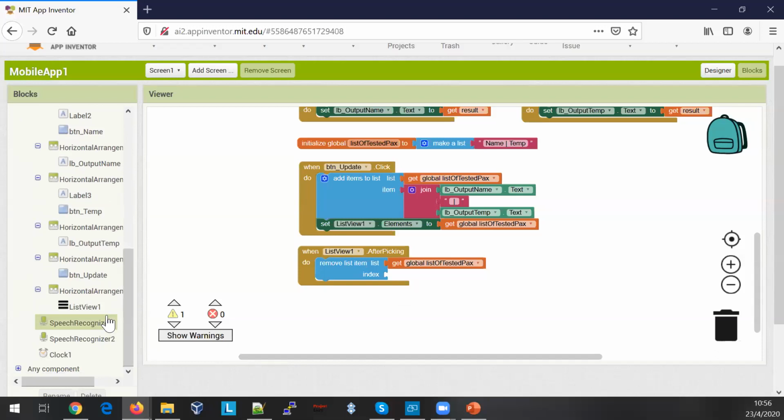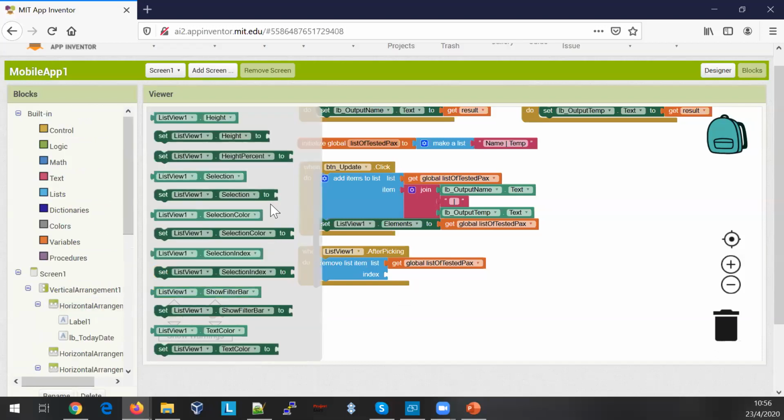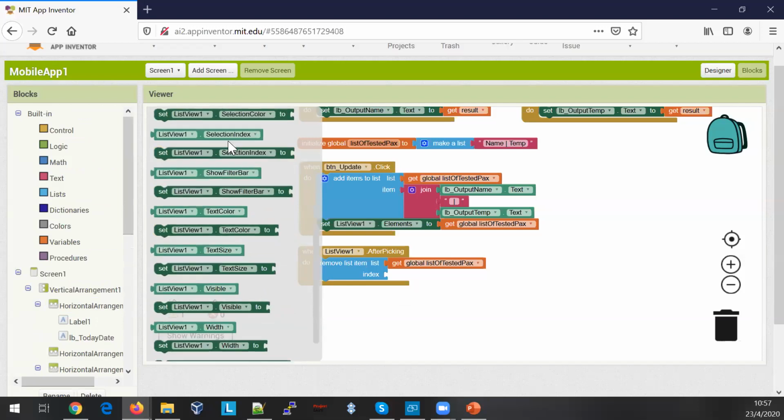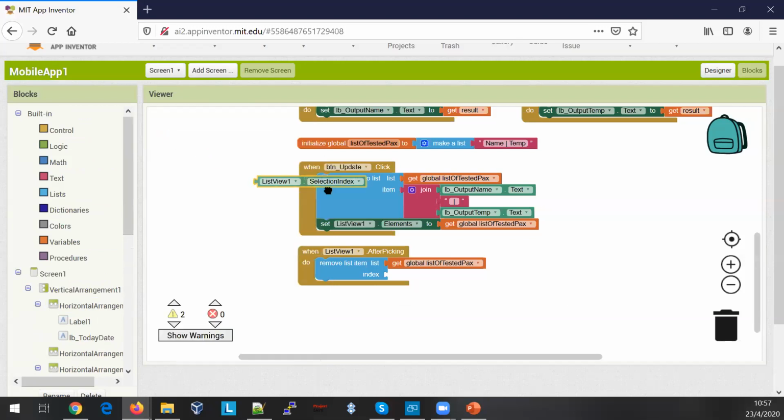So we go to the list view. We go all the way down. So what we want is the selected index. You see this? Selected index means which particular row the user selects. So take this one out and then plug in here.